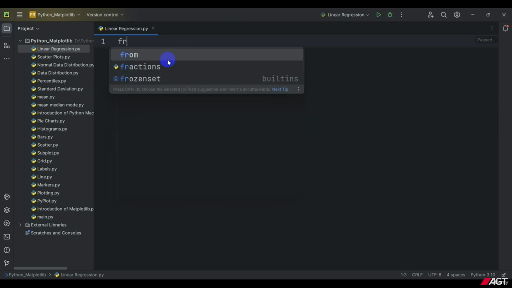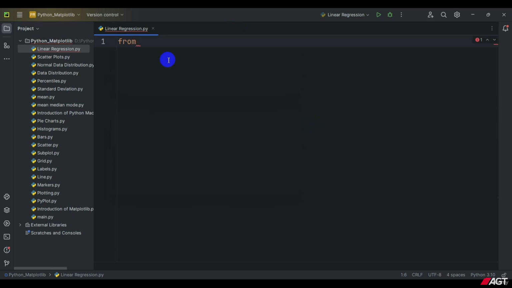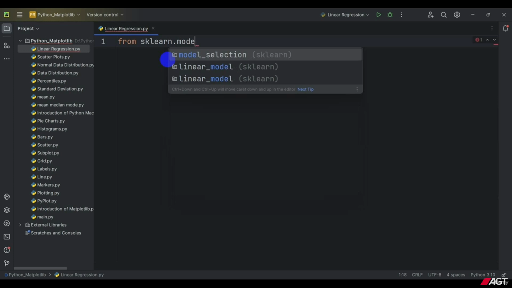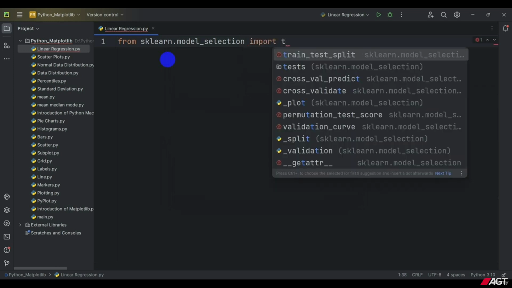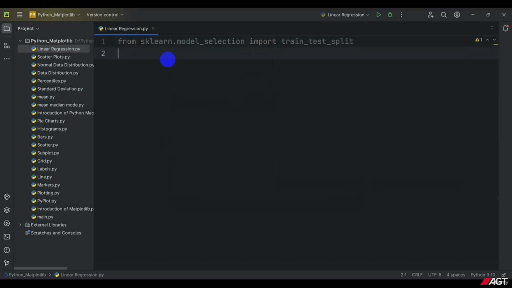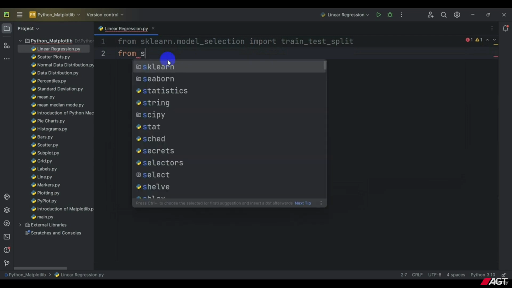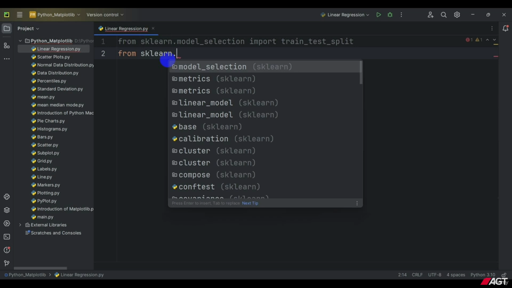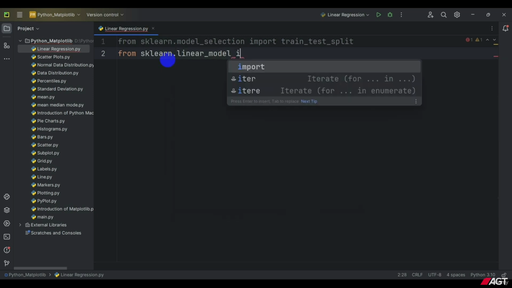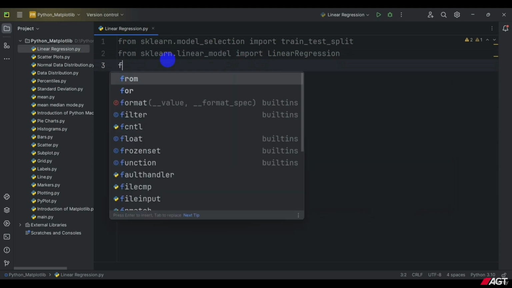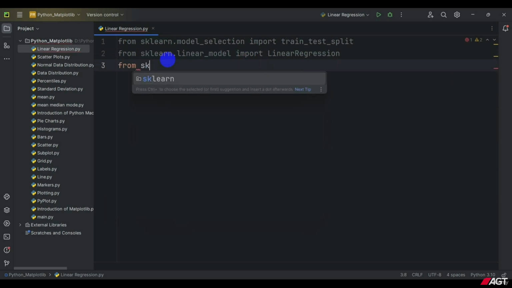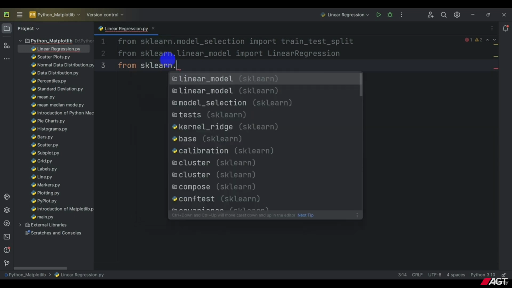First, write from sklearn.model_selection import train_test_split. Next, from sklearn.linear_model import LinearRegression.